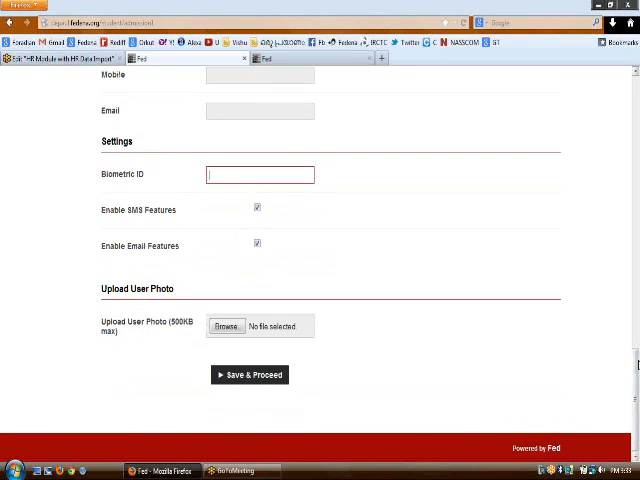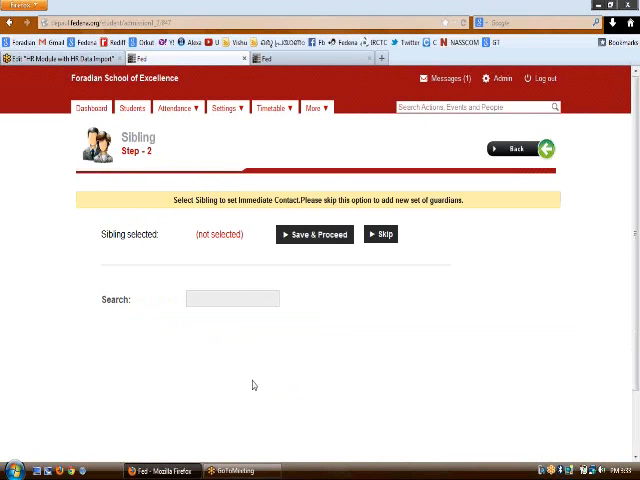Then comes the upload user photo, where you need to upload the photo of the student. After having done all this, you just tap the save button. This would redirect you to a page where you need to select the siblings. The sibling feature is a new feature that has been added in our recent versions.